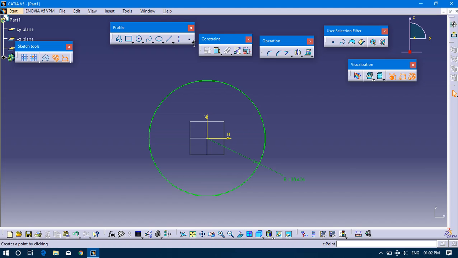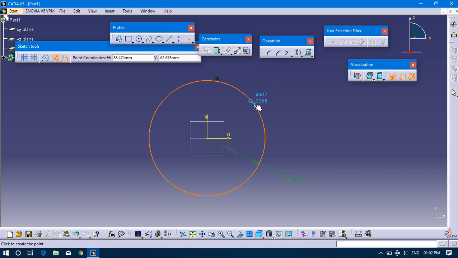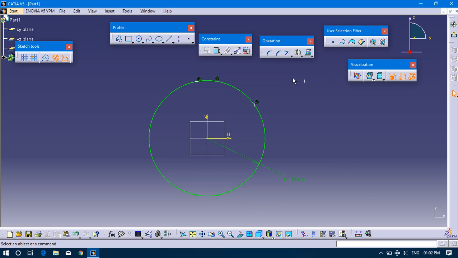Now I'm going to draw some points, somewhere here. Okay, only three points are required.